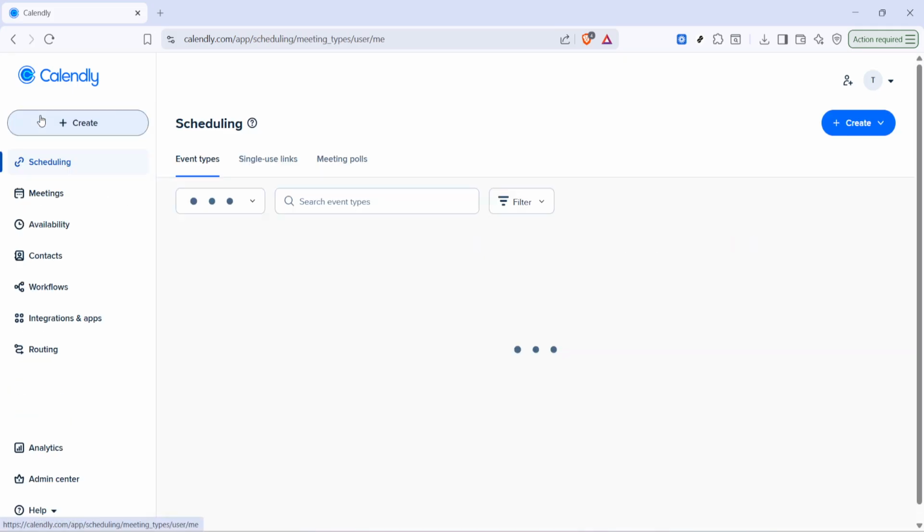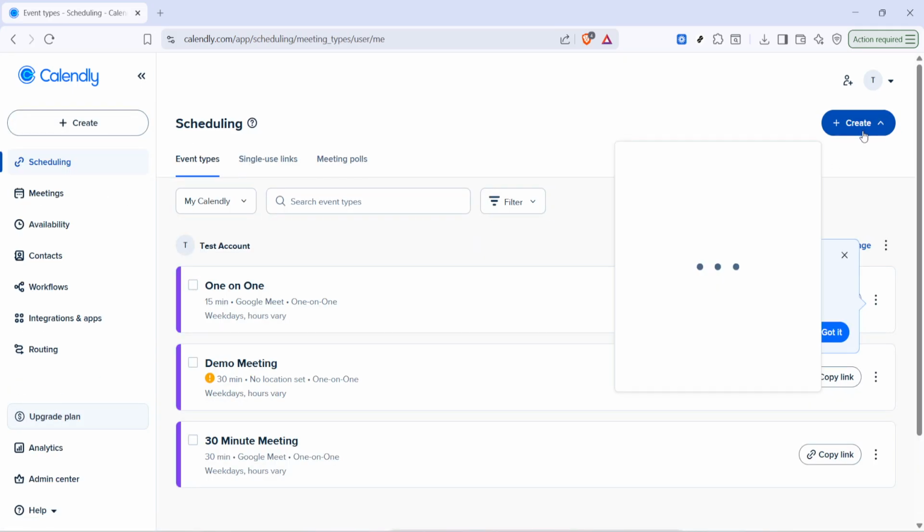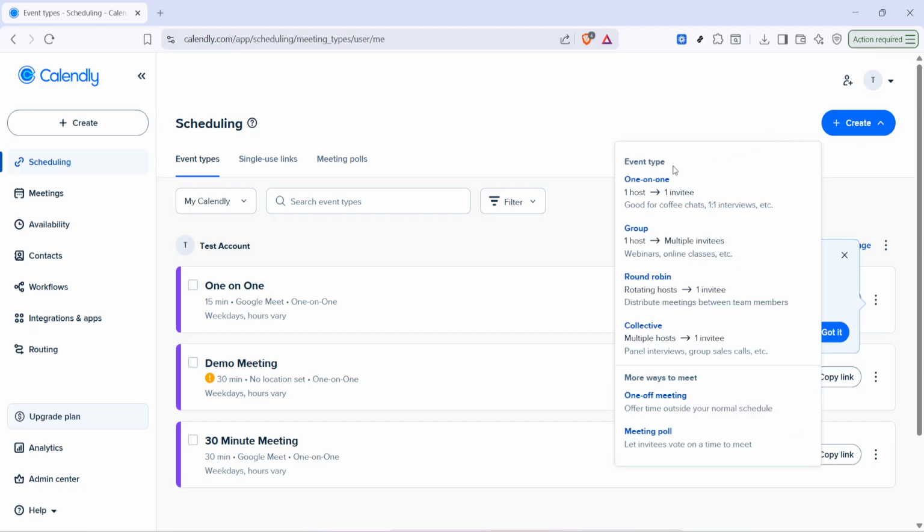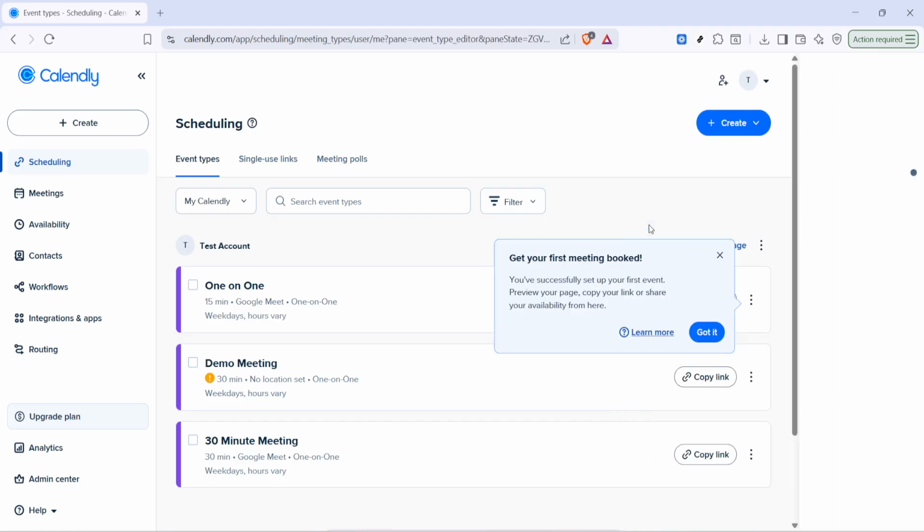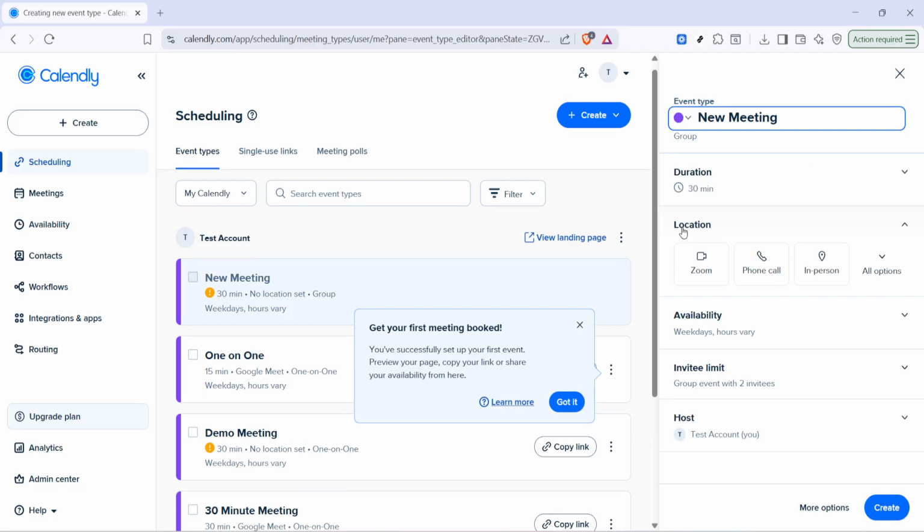Click Create, then choose Group. Group events allow multiple invitees to reserve the same time, which is perfect for trainings, office hours, product demos, or any session where more than one person can attend at once.